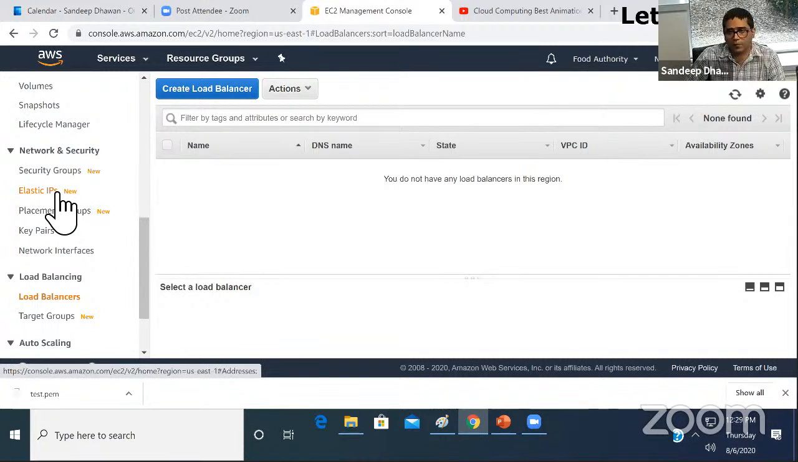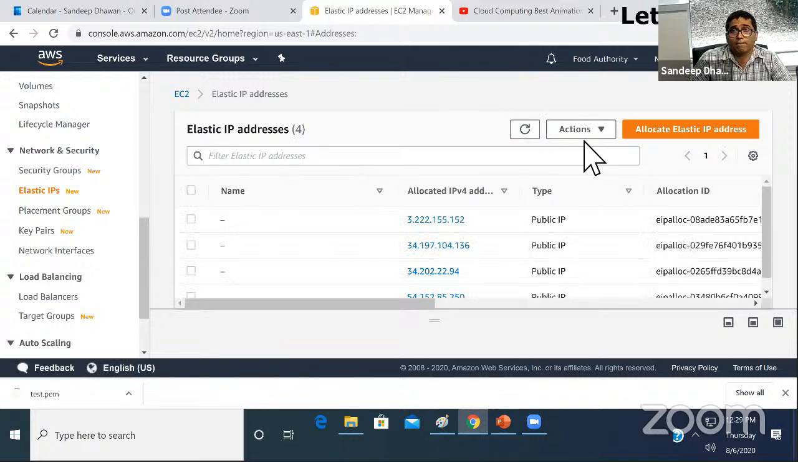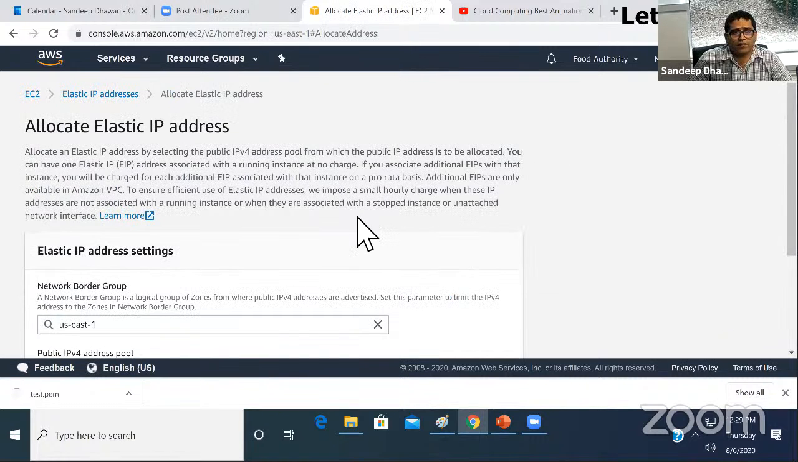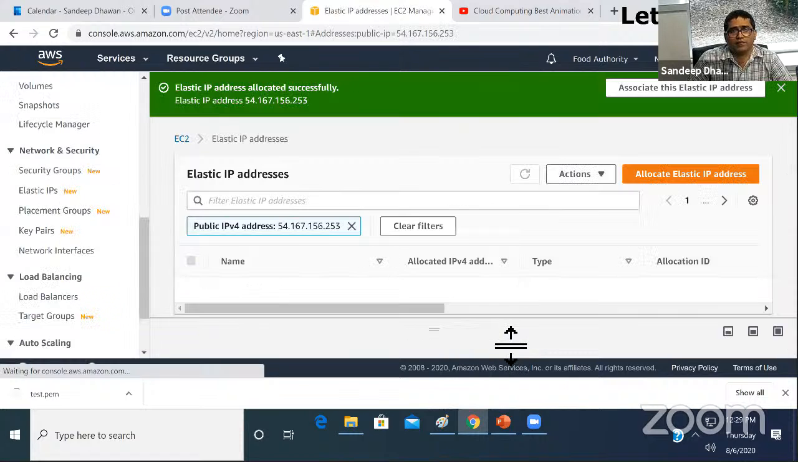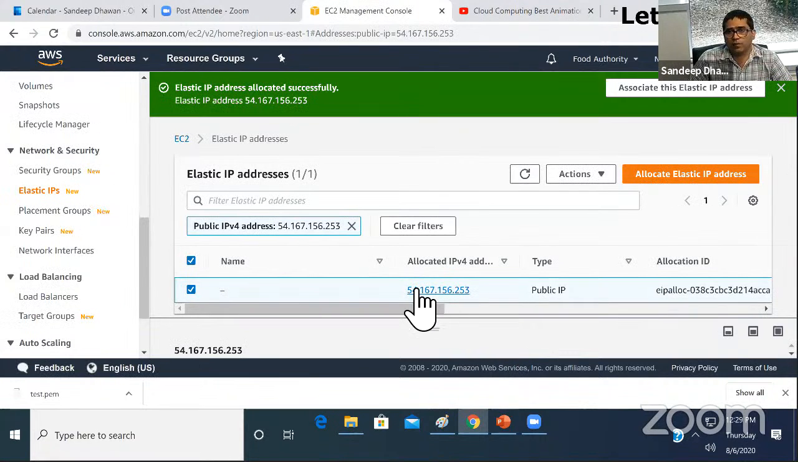And the static IP. Sometimes people say, okay, I don't want the public IP because it keeps on changing. Okay, so it's here, static IP. Okay, allocate a new IP. Allocate. Okay, so I got the new IP. That's my new IP, and it will never be changed.